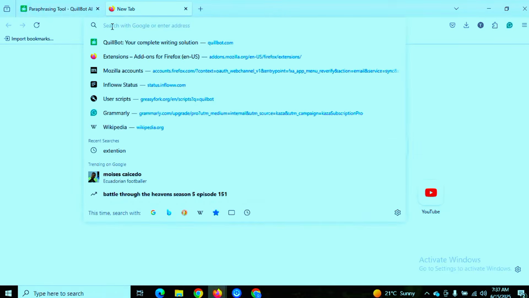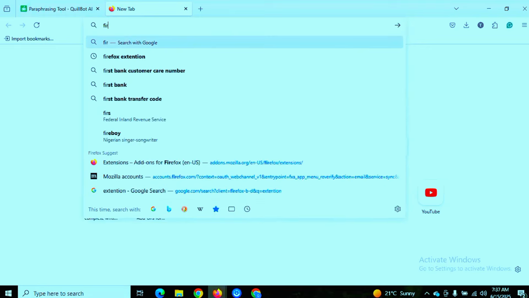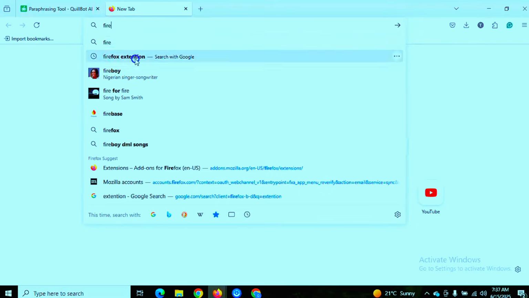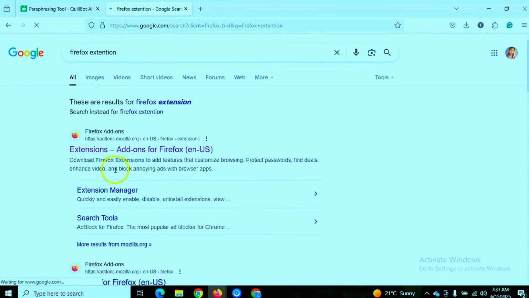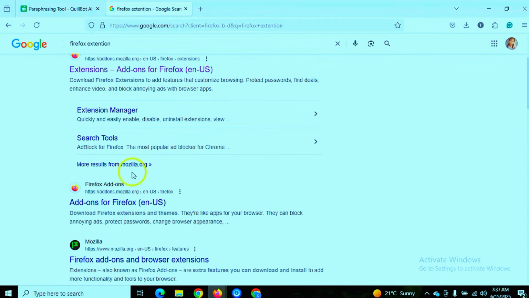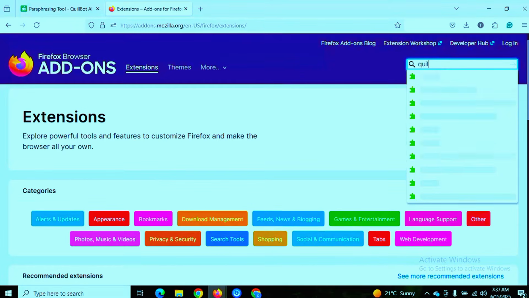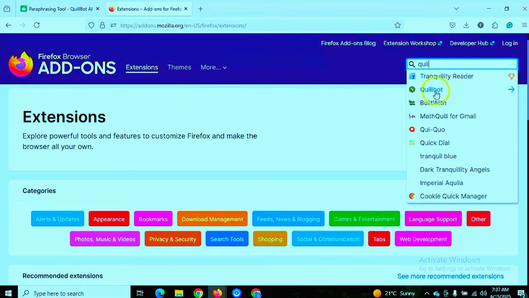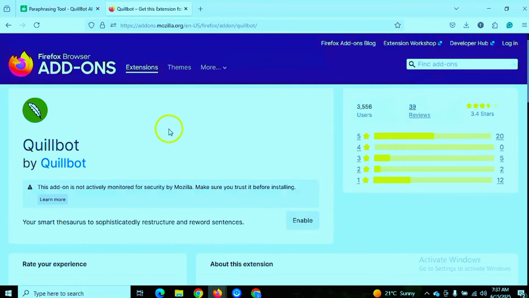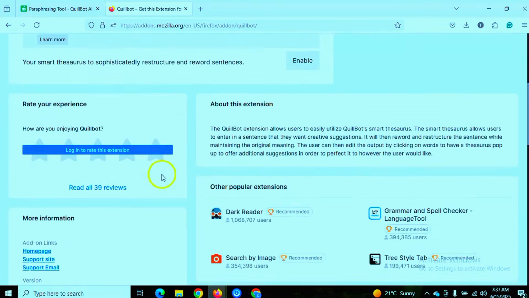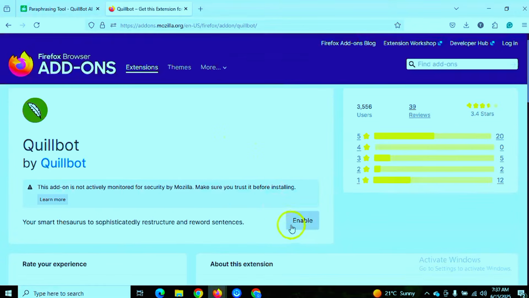Now, here's the thing. You come over to your browser and you type in Firefox extension. If you are using Google Chrome, just use Google Chrome extension. But in this case, I'll be using Firefox extension. So just add it to your browser, then go ahead and click on QuillBot in the extension, as you can see. So you click on enable the QuillBot. In Chrome, I think it will tell you to add or something. So you enable it, as you can see. Then you go ahead and pin it.